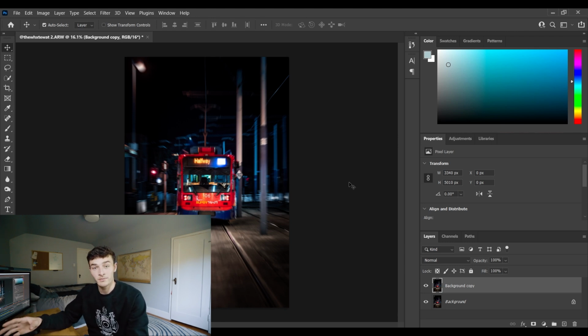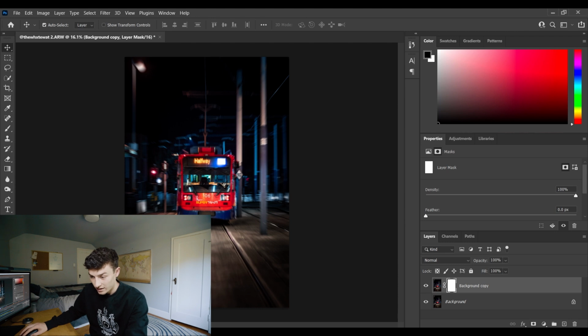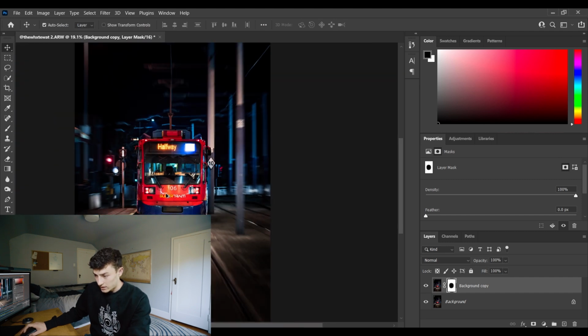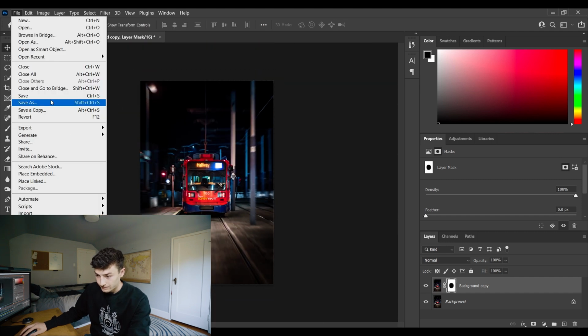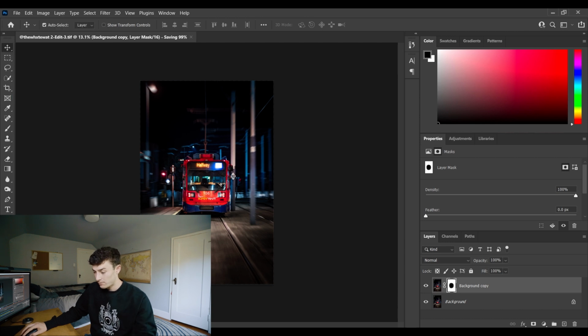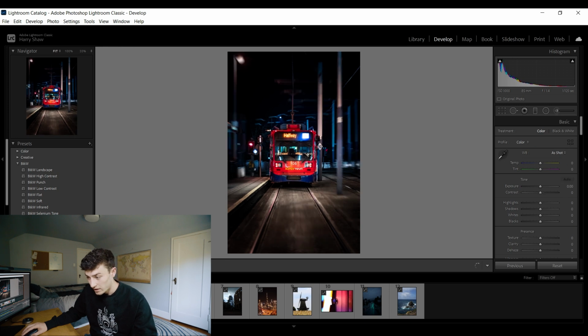But we don't want the tram to have this effect on it. So we're gonna go down, while selected on this top layer, click the Japanese flag, and then click on the brush tool. Make sure this is in black, and just paint away from the tram here. And bam, I think that's good. Click save. It'll automatically pop back up into Lightroom, and there's the before, there's the after. That photo's sick. Let's move on.